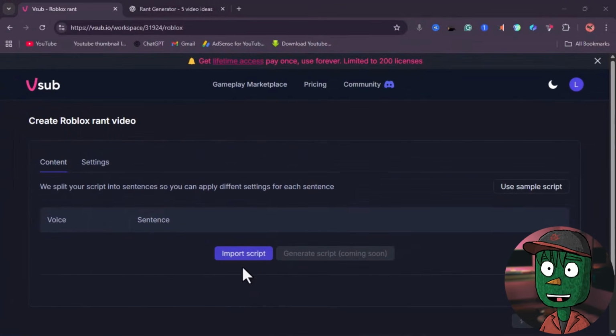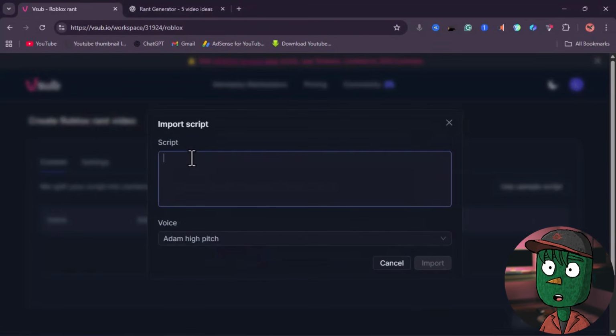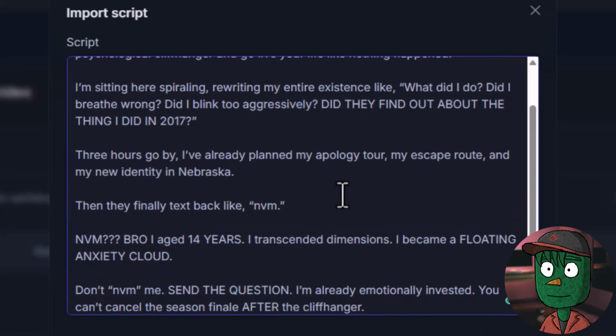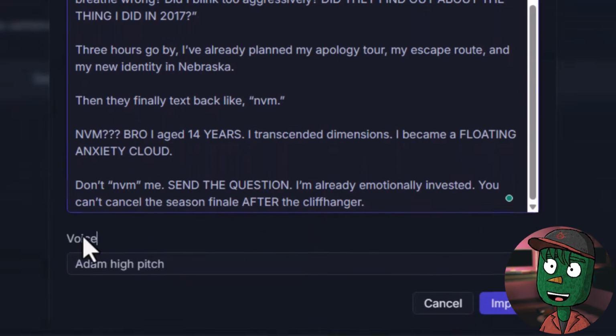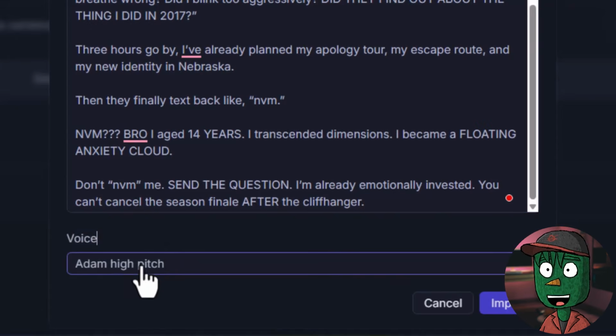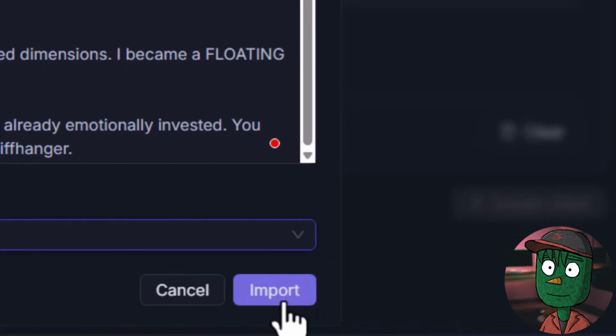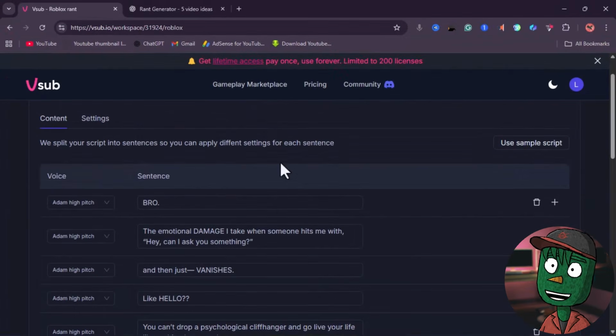So click on Import Script here, and then paste the script that ChatGPT has already generated for us earlier. So let's go ahead and import our script here, just like this. For the voiceover, Adam is the voiceover everybody's using. So we're going to be using his voice. So click on Import here, and then your script is going to be added immediately.